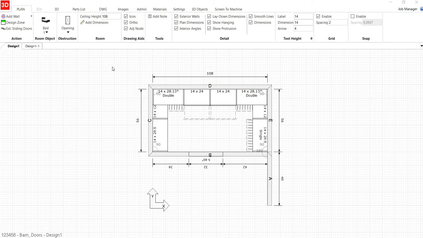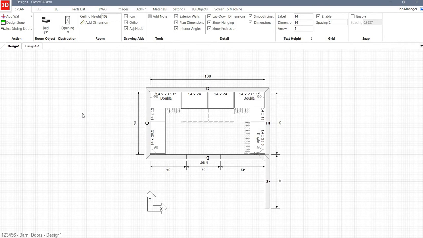Okay, welcome designers. In this tutorial video, I'm going to be showing you how to add barn sliding doors in ClassicCAD Pro. So we're going to do the single barn door and then the double barn door as well.